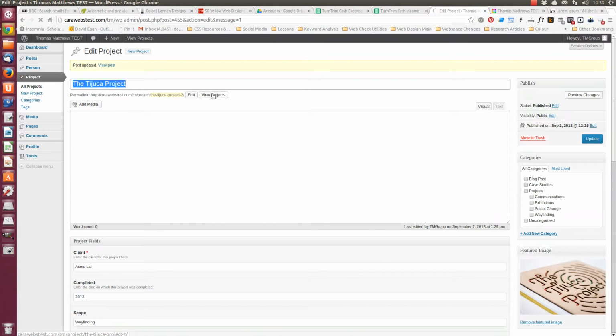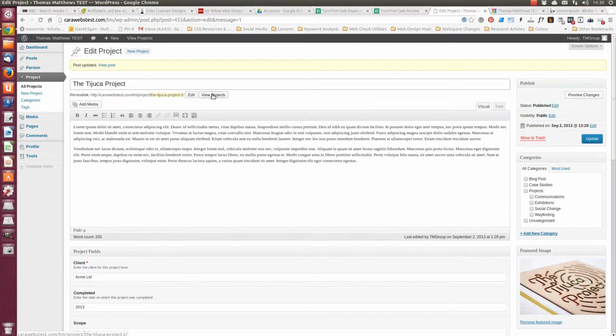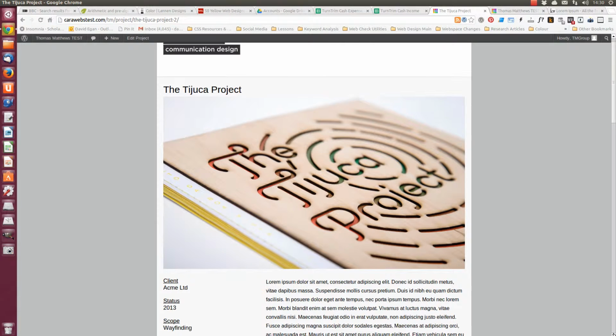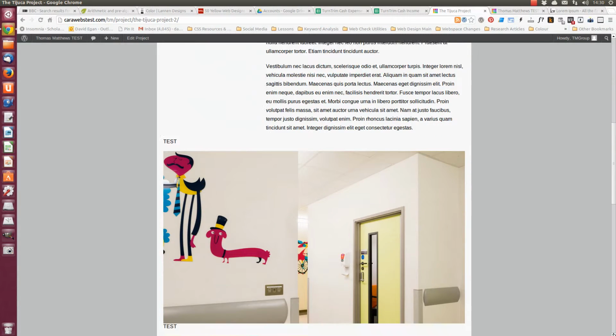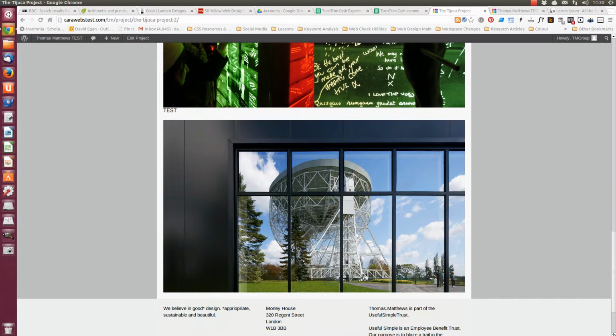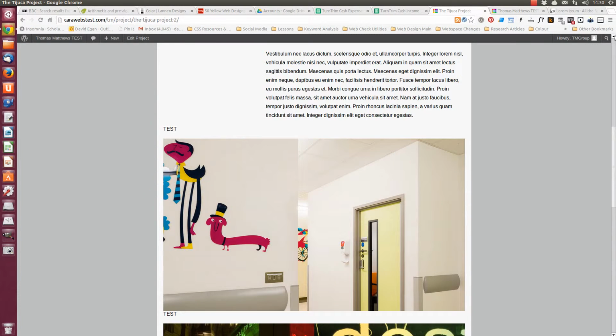And then if you click on view projects, you can see our final project. And if we scroll down, you can see the images are coming through. Now at the moment this site is only styled in a very rudimentary way, just so that you can see that your content is coming through. Once you can see your content is here, you know it's in the database, and we'll be styling the site over the next couple of weeks.